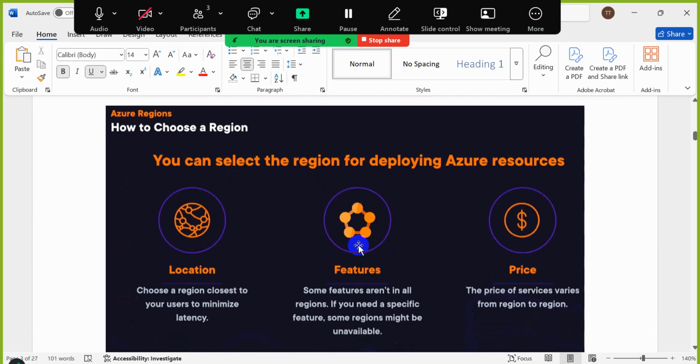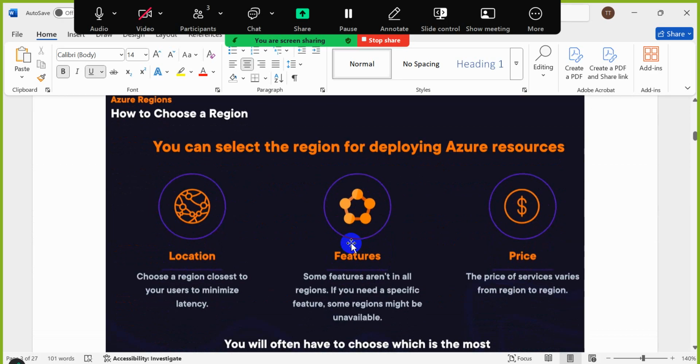Now, how do you choose regions? Generally, when you are building a cloud data center on Azure, there are some parameters, and based on those parameters you can choose your regions.